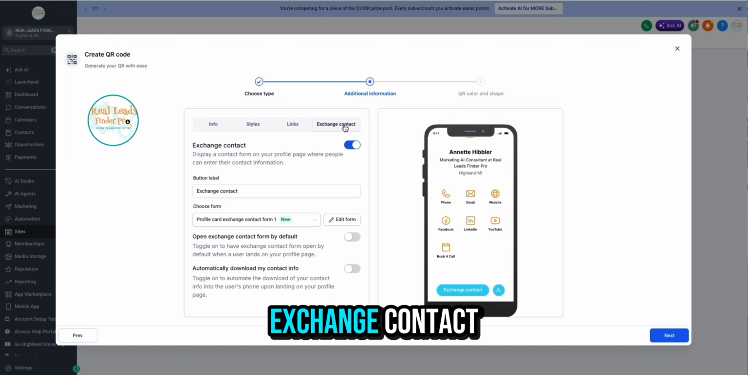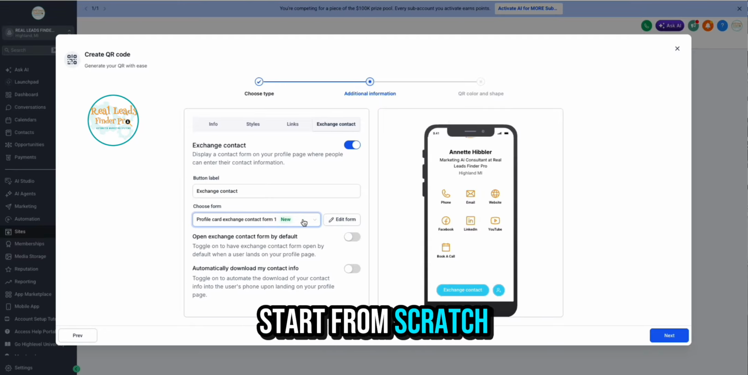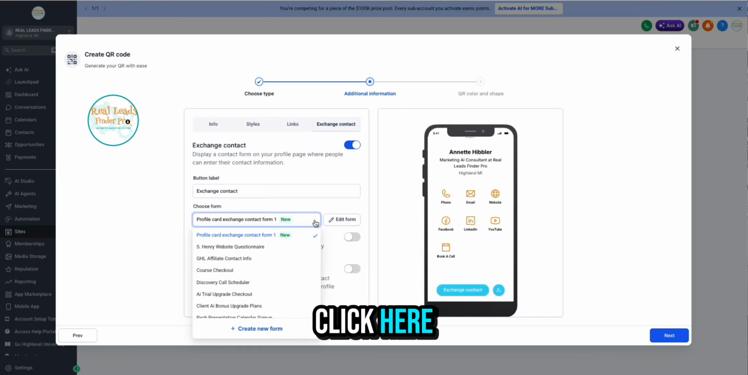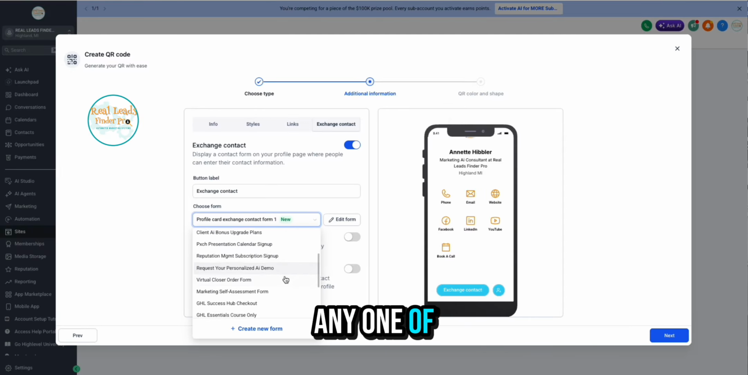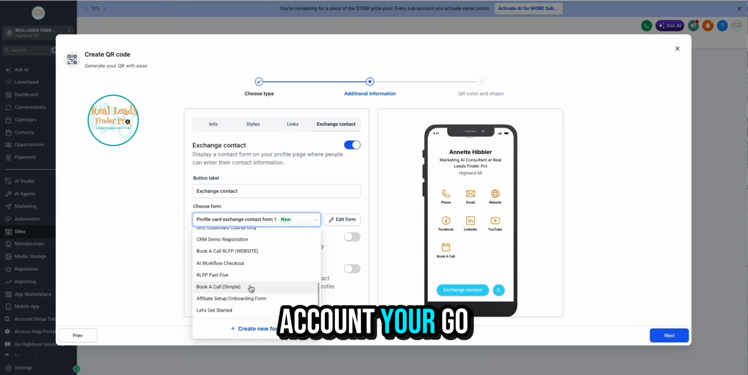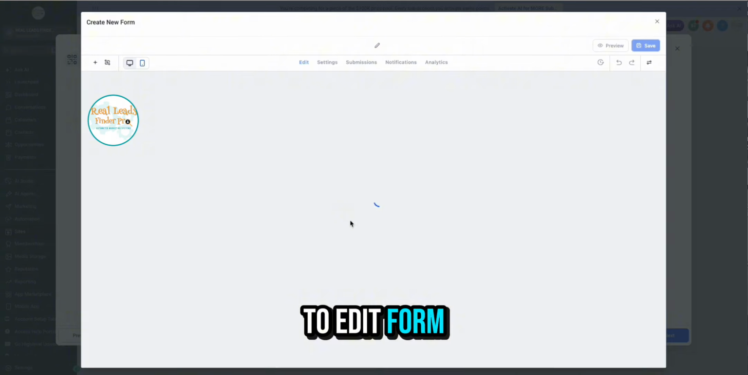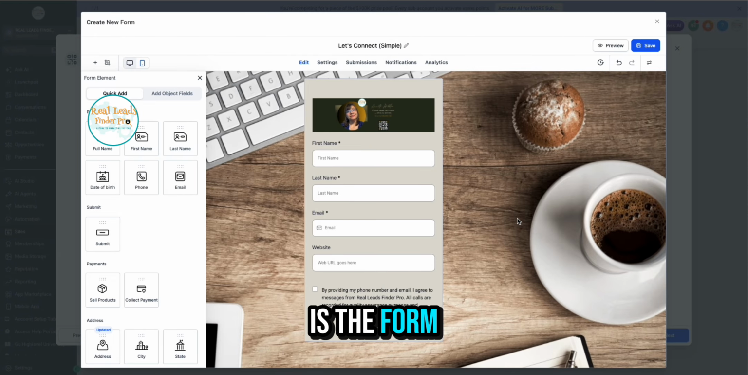And you can collect visitor information directly from your digital card. Last thing, in Exchange Contact, by the way, you can create a form that attaches to your profile here that when they fill it out, it adds that person straight into your CRM. You can either start from scratch and create a new one, or if you click here, you can use any one of the forms that you have already built into your Go Highlevel account. And even when you select that, you can go to edit form. Okay, so this is the form that's going to pop up.